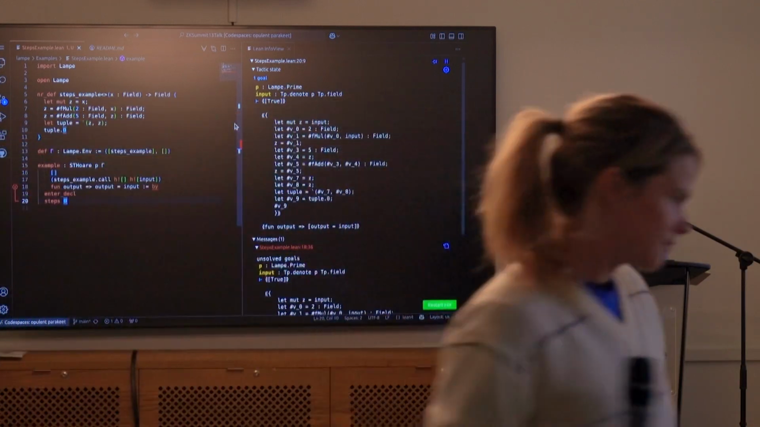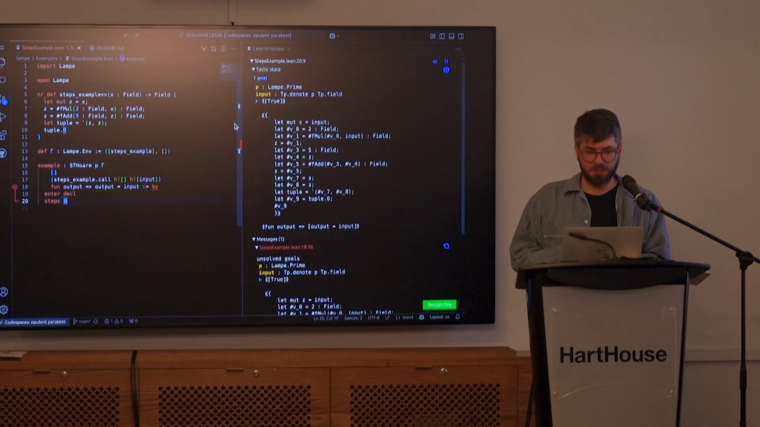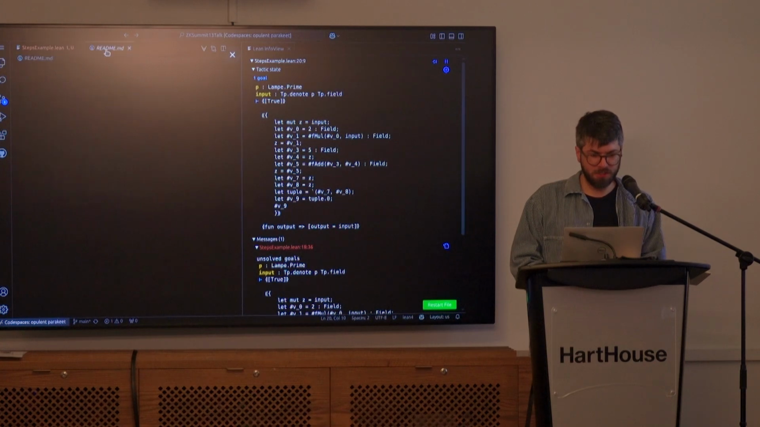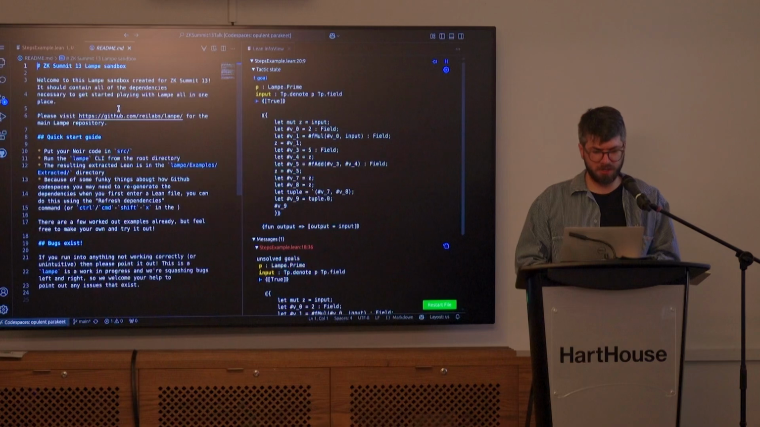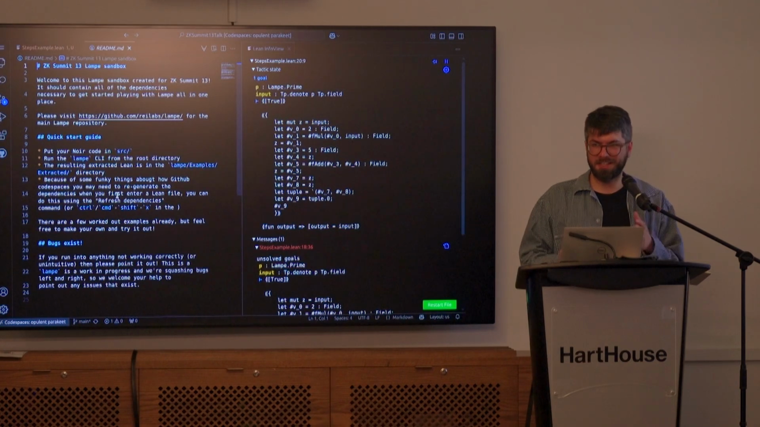Any other questions? Okay, so if you enter into the codespace, you should see a quick start guide, and a disclaimer at the end that there are bugs and you will run into bugs.